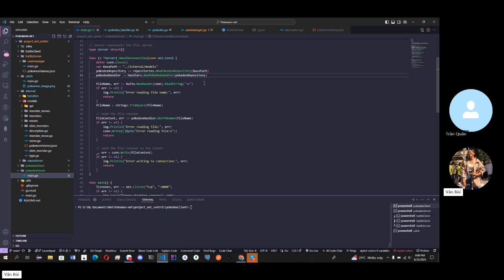When the client receives the connection, it will read the connection and assign it to the file name. Then we stream all the space and have the Pokédex handler get the Pokemon, and after that it will write the Pokemon information to the client. Now let's get deeper into the internal part of Pokédex.